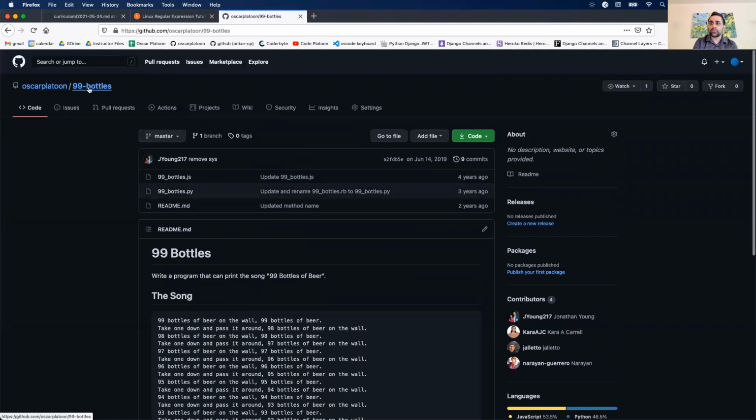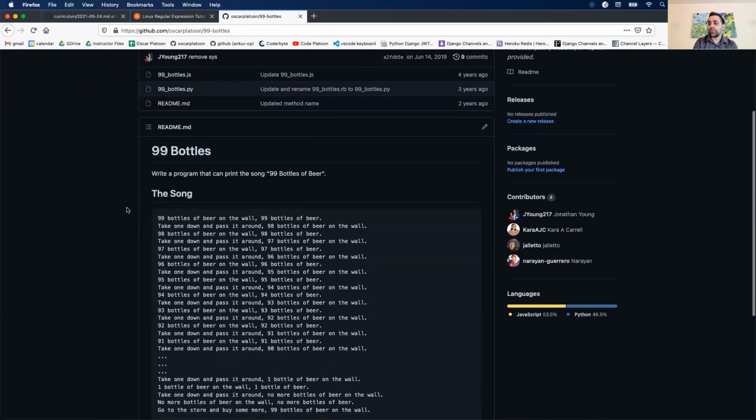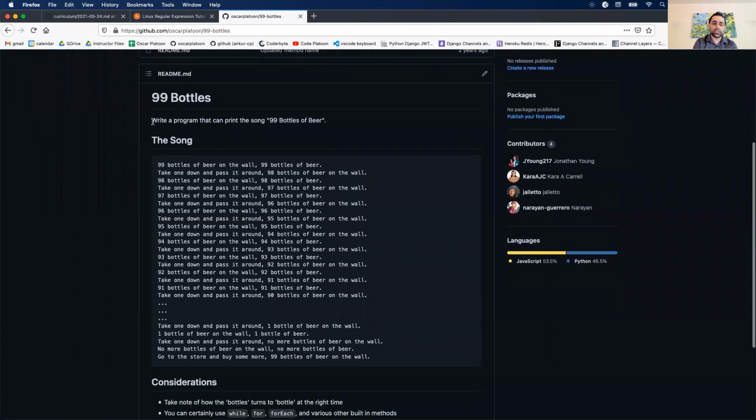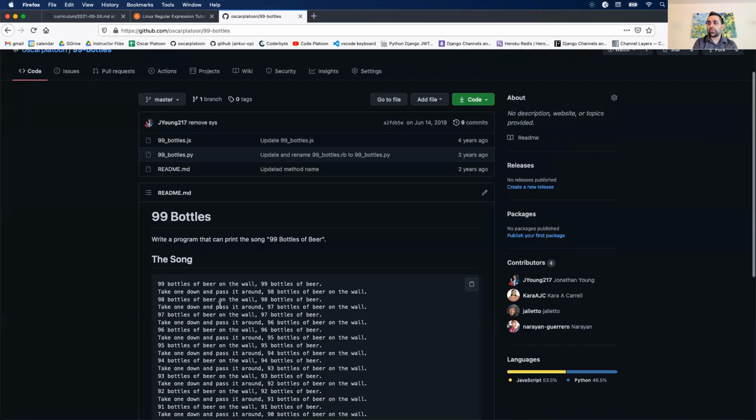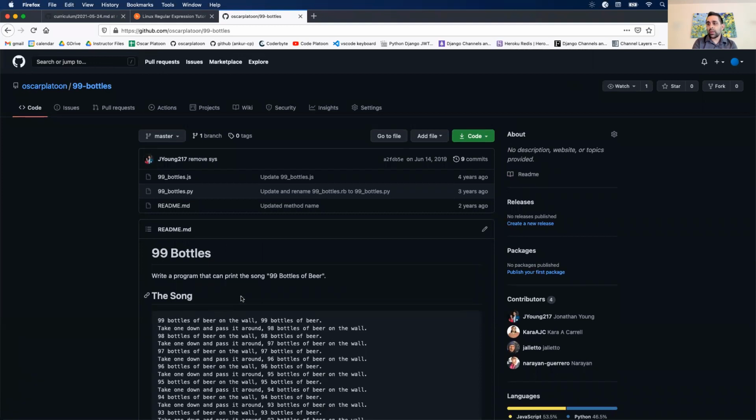So this is Oscar Platoon 99 bottles. There'll be a README file for all of this, which just gives you an introduction of what the challenge is asking for, maybe some things to think about, and maybe some extended challenges if you want with the coding challenge. But the way we go about this, there's a few steps here, so you can write it down or just mentally keep it in mind. Eventually, again, it'll be second nature.